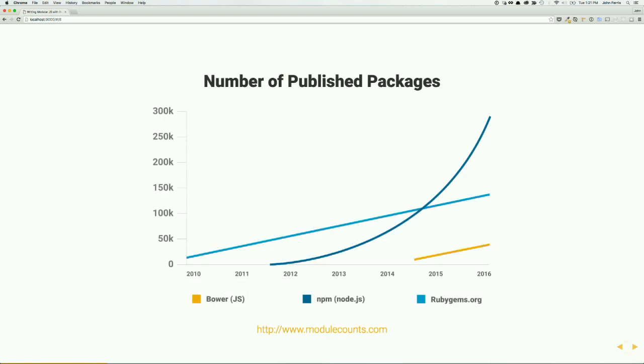Another way to demonstrate the growth of JavaScript in the last 6 years is the growth of NPM. If you're not familiar with NPM, it's a JavaScript package manager. It actually can do more than JavaScript. You can publish your CSS to that.